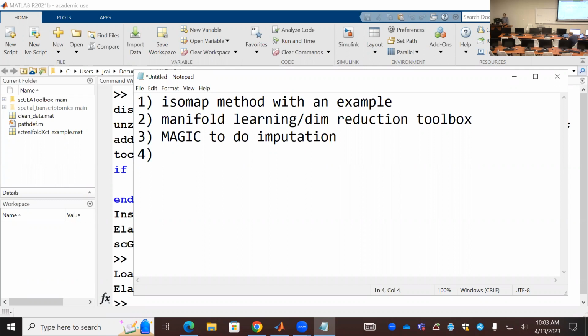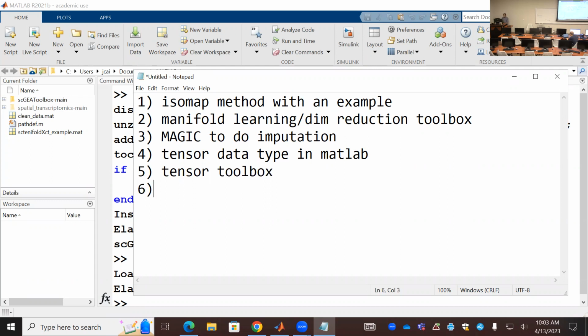Then we will look at the tensor data type in MATLAB. And then there is a toolbox, and we can take a look. After that, I'm going to move back to the single cell gene expression interface.